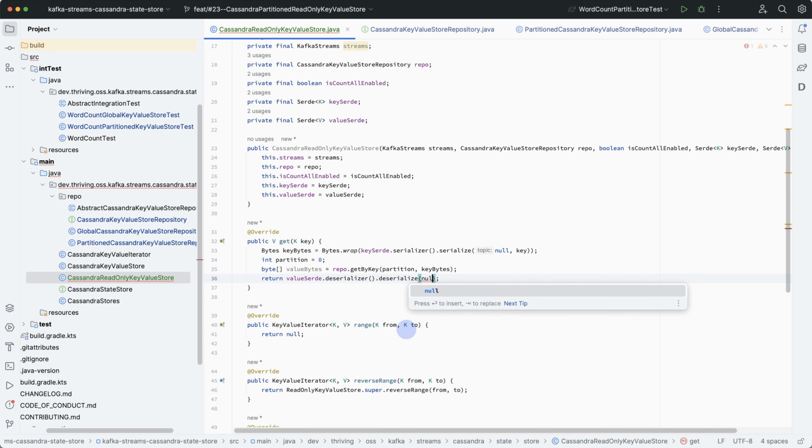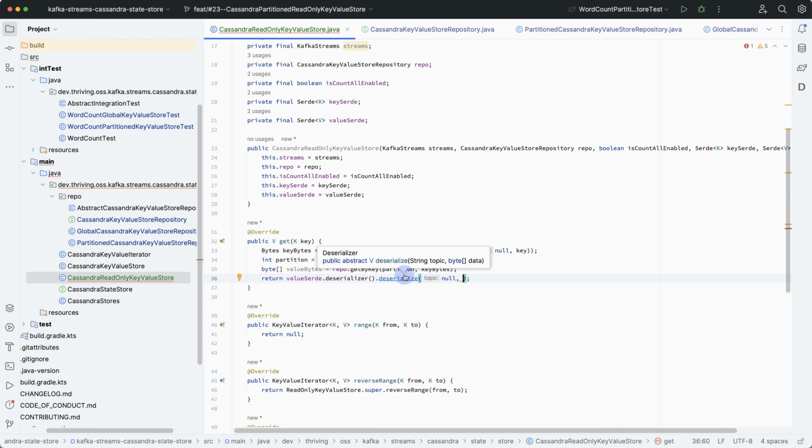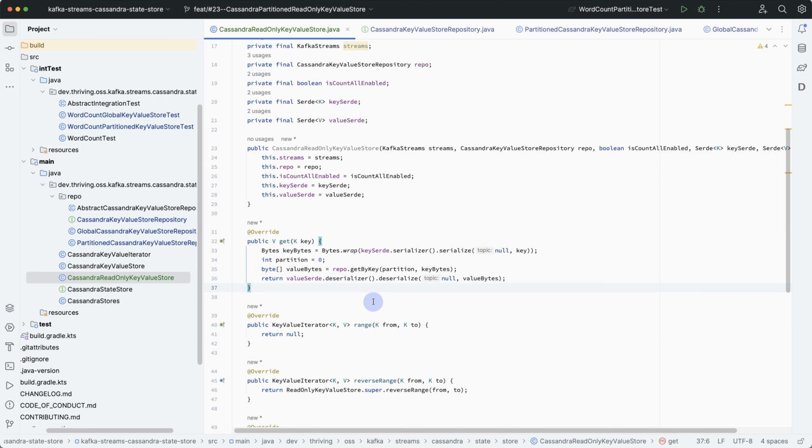And now we say we use the value deserializer and deserialize, like this. Now we are already halfway done. We can access our repo to get the key. So we serialize the key, get the value in byte array, and then we deserialize and return the value.